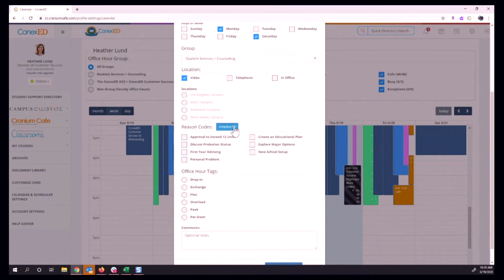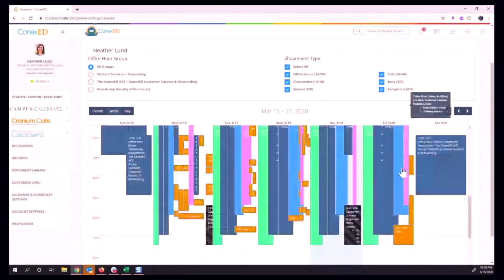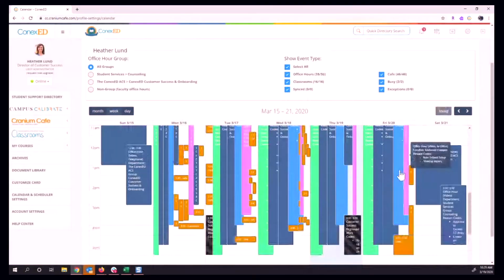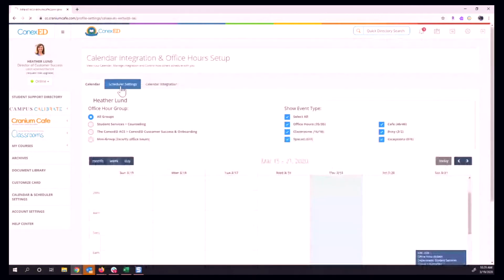I'm available to meet with students for all reason codes, or during this time, I can't discuss probation or new school. So I'm available for the other reason codes. You can determine how you're available. And as part of that filtering process, it will show your availability correctly based on the reason codes that are selected. And then create. Those office hours are going to be available again for students. If you give students the ability to self-schedule, they will see this as an available option, or your support staff as well. The next tab is scheduler settings.